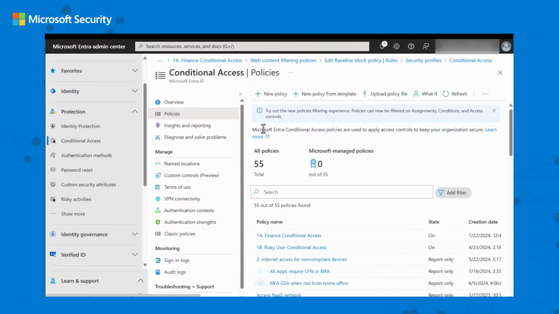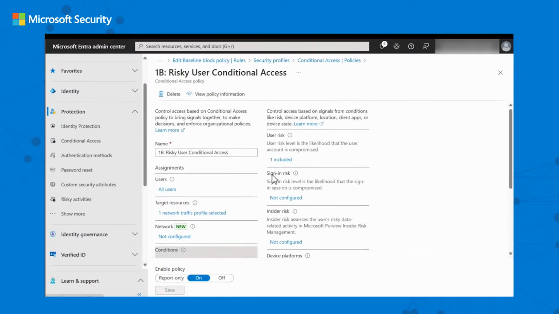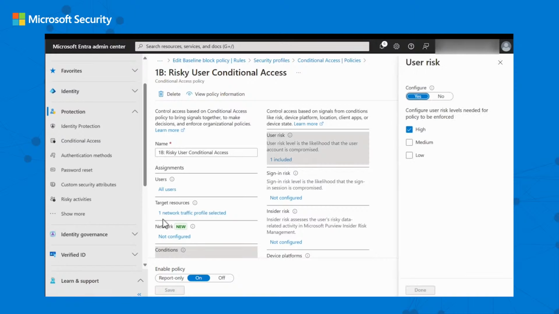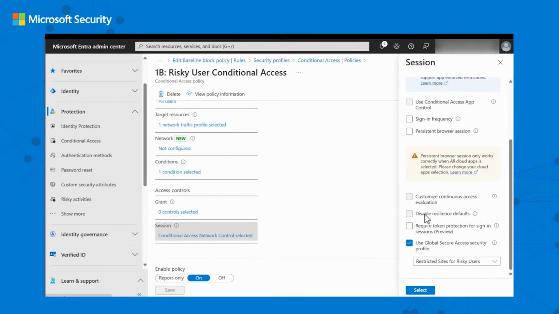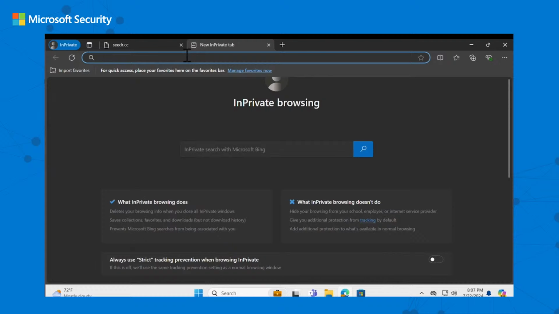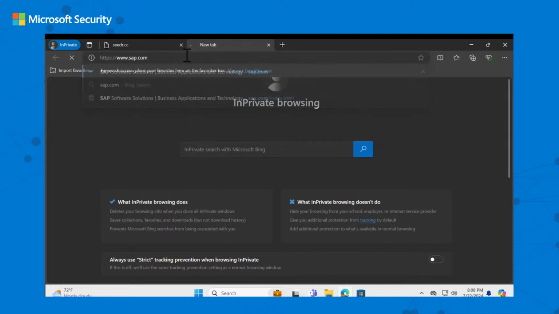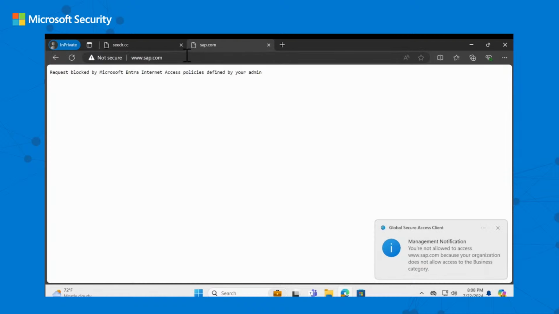For instance, we can create a policy blocking storage and business sites for a user with high user risk. You can see that in conditional access, this policy utilizes the high user risk condition to assign a security profile blocking this web category. Now, when an end user's user risk score increases to high due to suspicious API traffic being detected in the MS Graph, for example, they're now blocked from accessing sap.com.